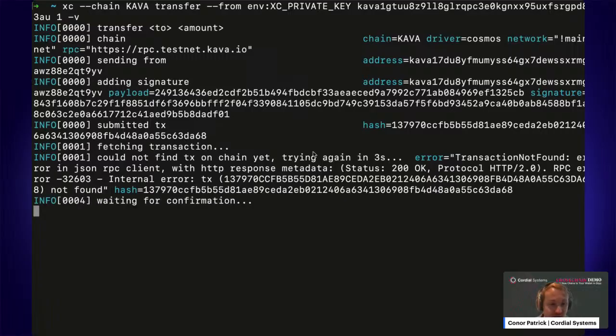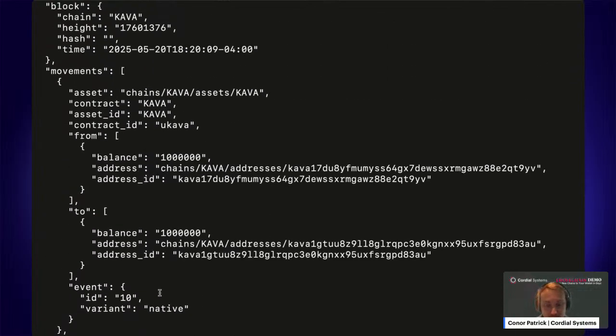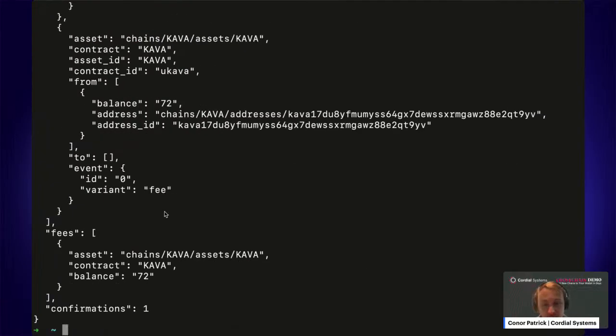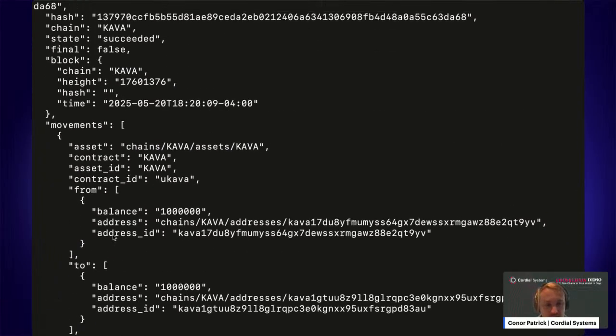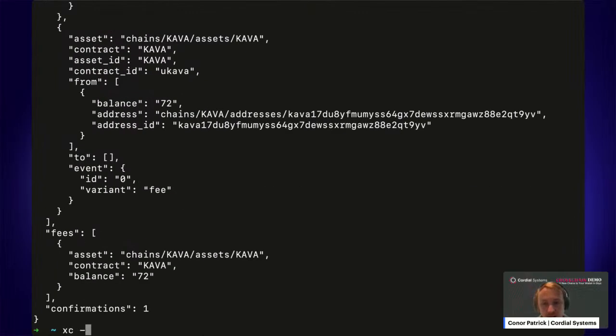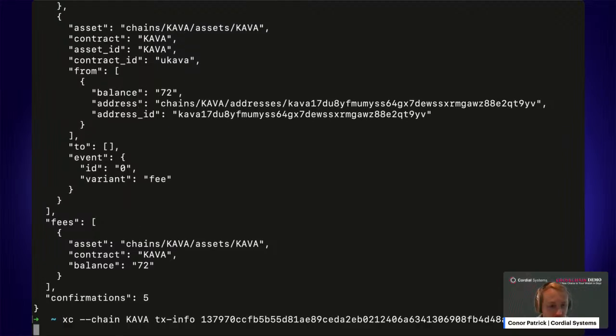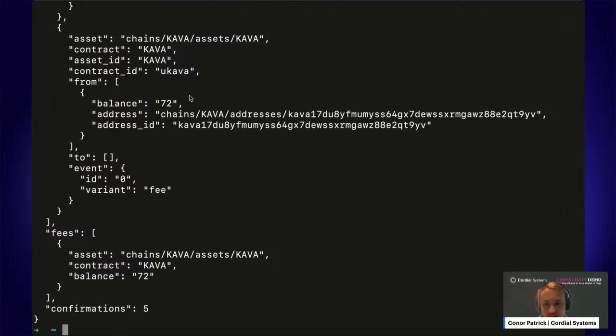And when it comes to the API level, sending a new transfer on Kava is exactly the same as on Caspa. So we'll send this transaction. And when it downloads, it's still in that same universal transaction format. We can see the balance changes for Kava, how many fees there were, and the current number of confirmations, just one. Cosmos chains are not quite as fast as Caspa, so we see the confirmations coming in a little bit slower. All right, so that's the very low level details of CrossChain.